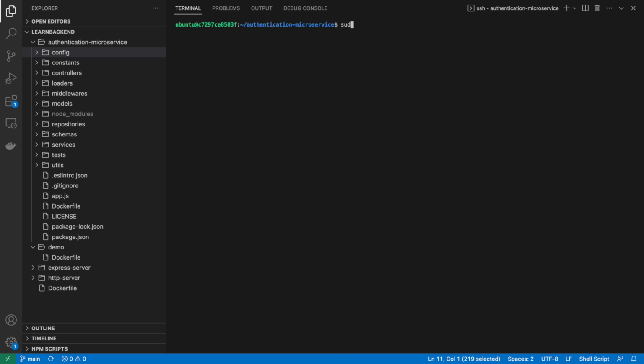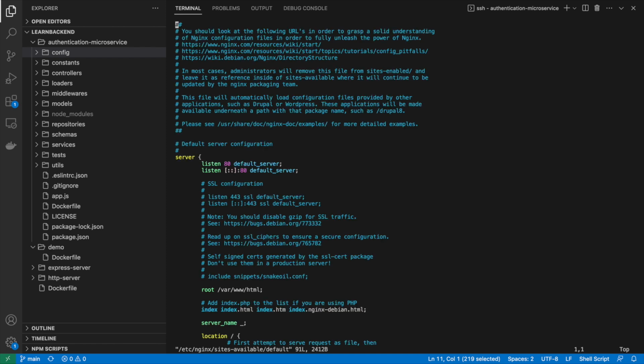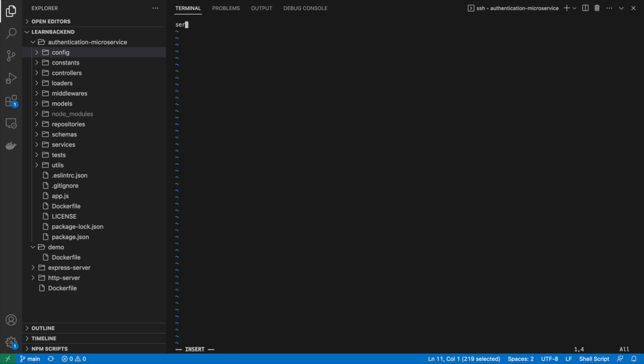To do so, we're going to update the default Nginx configuration file located in the sites-available directory using the vim command line editor we previously installed and the sudo command, the reason being that this file belongs to the root user and cannot be modified by other users of the system. Once opened, let's replace the content of this file by creating a new server block where the listen directive sets the port Nginx listens to for incoming requests.